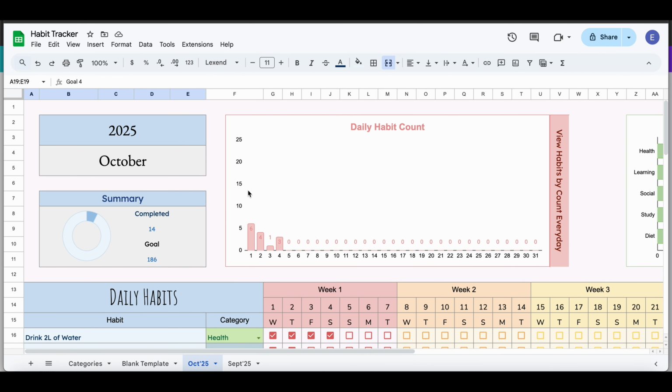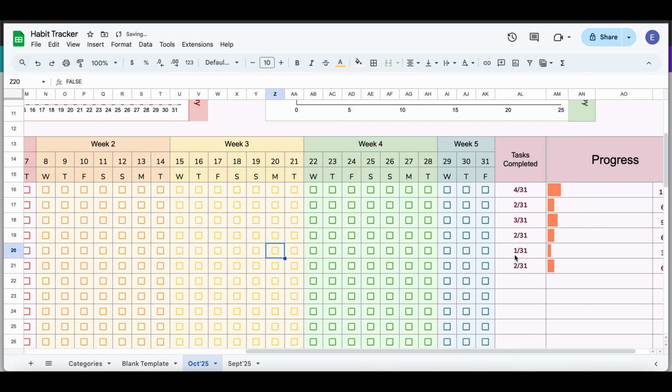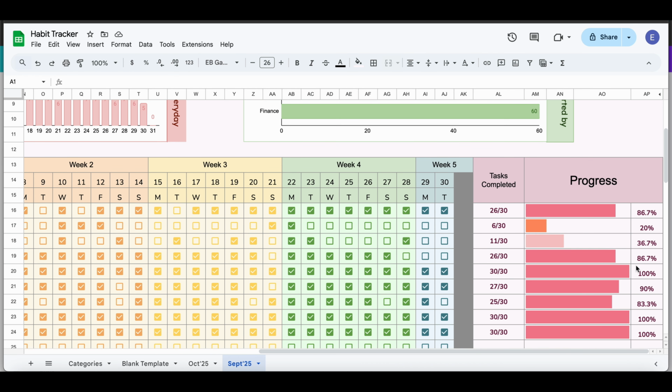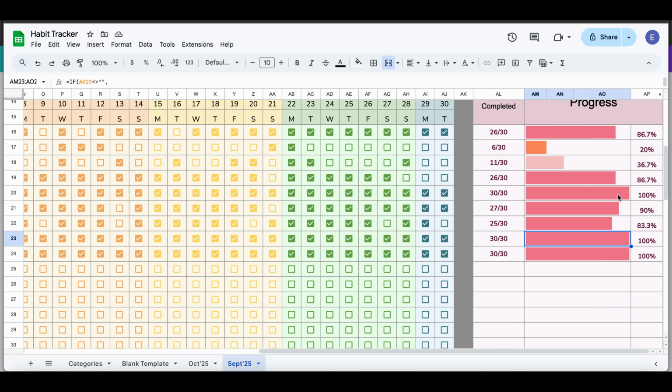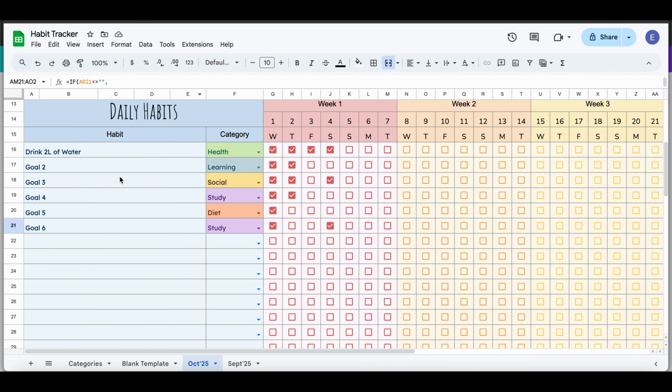So you can see in the counts that this chart counts how many, and then this is an overall view of how far I've progressed, and this is a category-wise count. And then a fun little thing to see are these progress bars. You get progress bars, and it's always really fun to watch them fill up. Like look at this one. This is 100%, which I was really happy with. This is also 100%. I was really happy with these. And that's basically how you use the daily habits tracker.